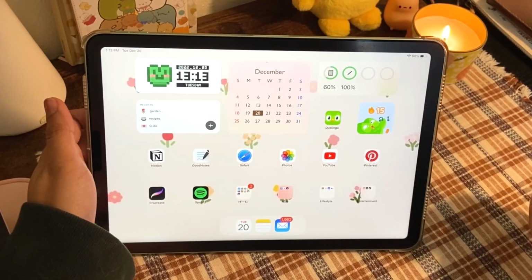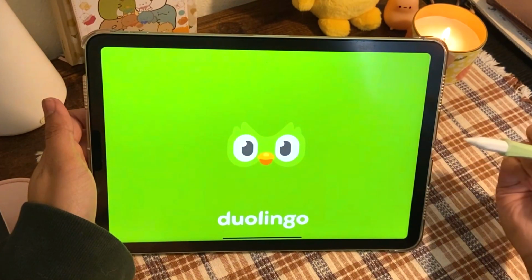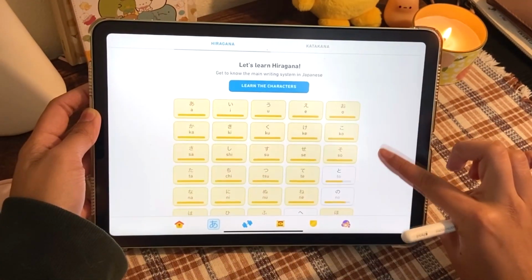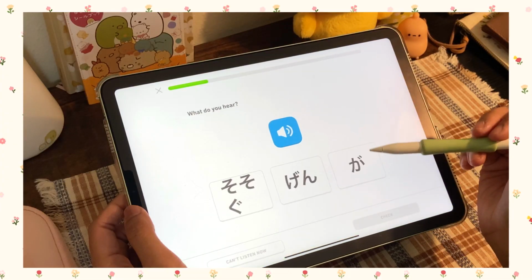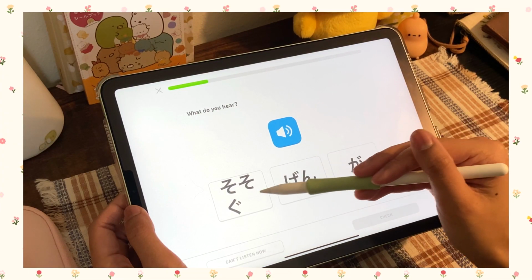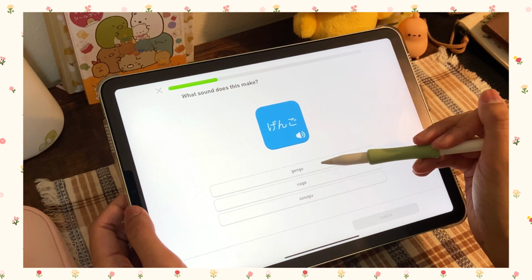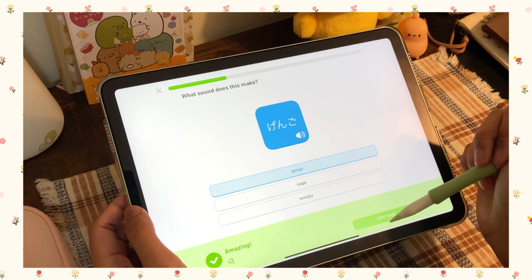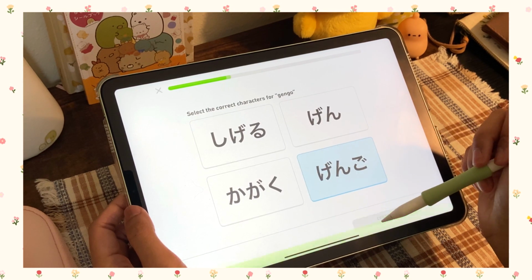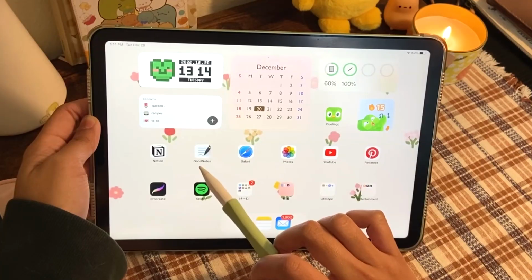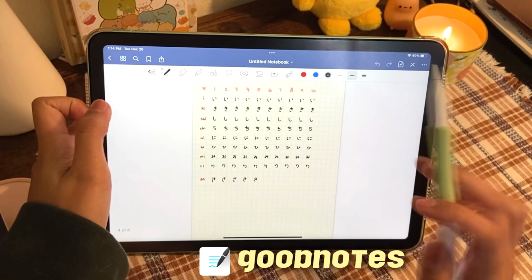The next widget is my Duolingo widget, and it keeps track of my streak on every day that I've been learning on Duolingo. I use Duolingo right now since I am studying Japanese. It has definitely been very useful in helping me learn the basics of hiragana and katakana, and it's also very fun to use. However, if I did have a chance to get Japanese books to learn from, I would definitely use those instead.